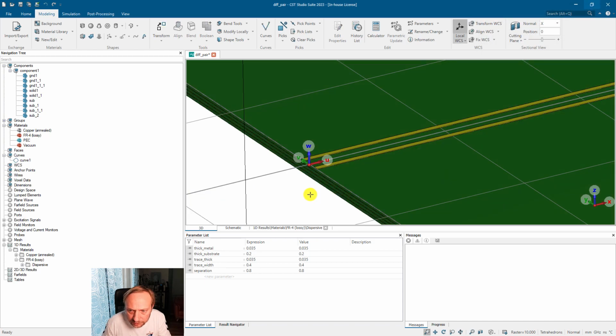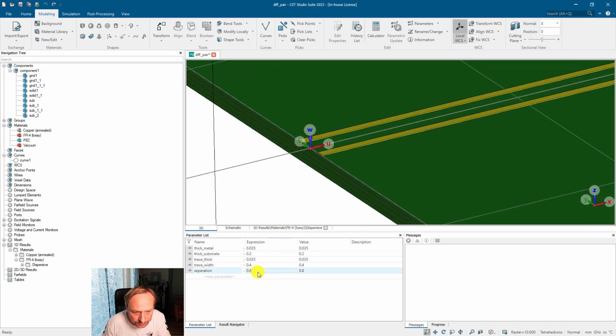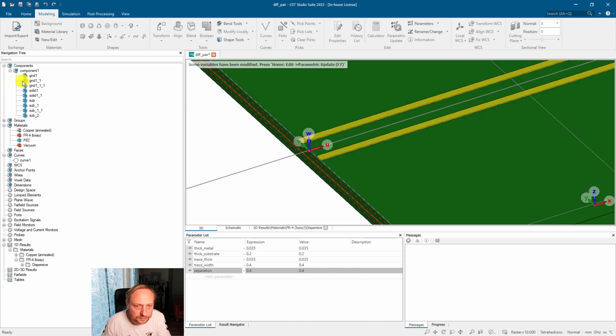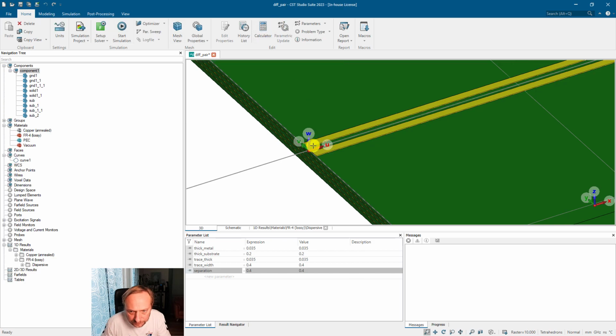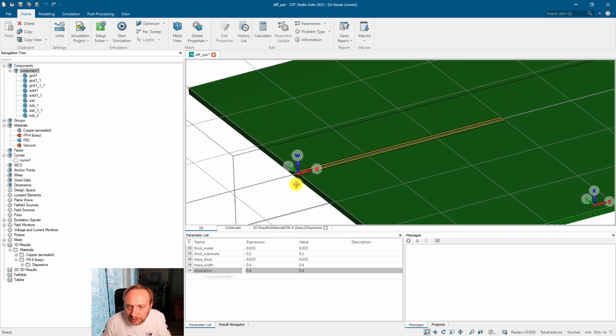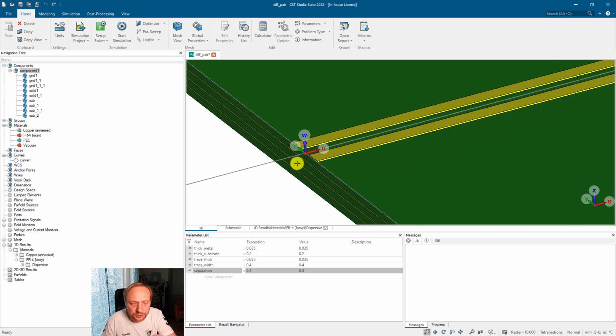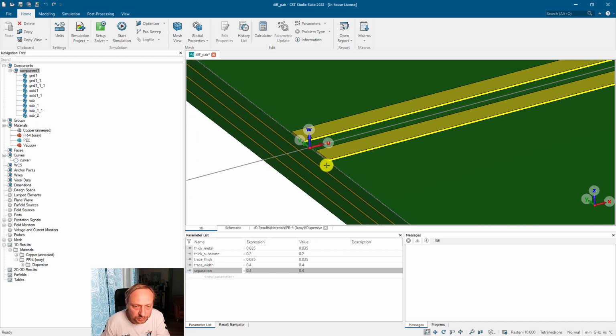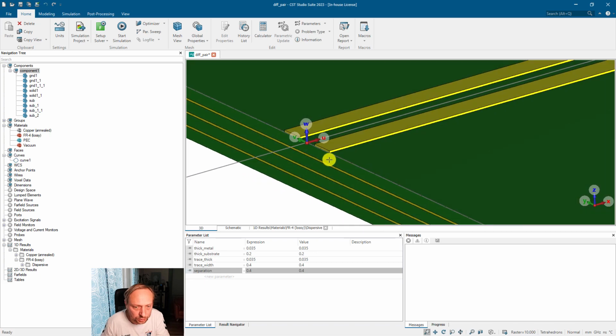Okay, maybe that's a lot of separation, so let's reduce this. So I changed the parameter, I have to update the structure. Yeah, now it's better. So we got a differential trace pair we want to have, and now first of all we calculate the impedances, and we use a so-called waveguide port for this.